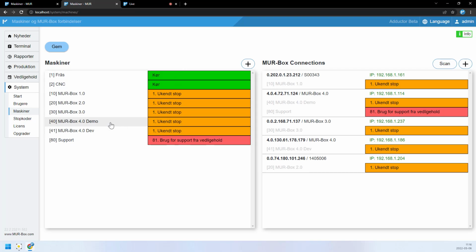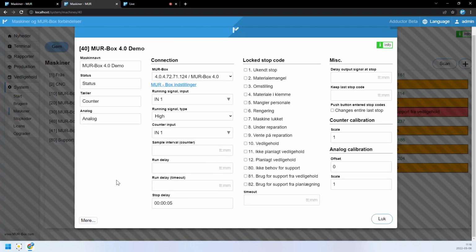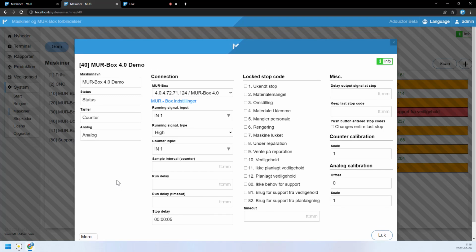And otherwise, when we open settings, they are the same, just a different design. But all settings are still here. Some might have changed names, for example running signal, which now is high, low, edge, explaining how to interpret the signal.